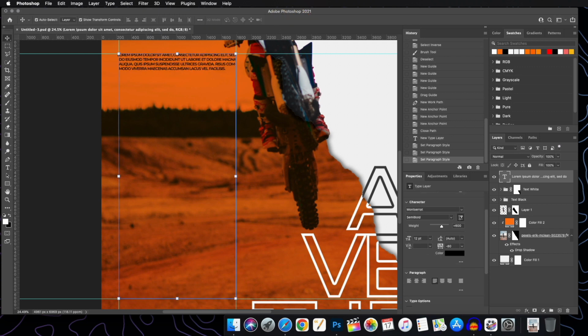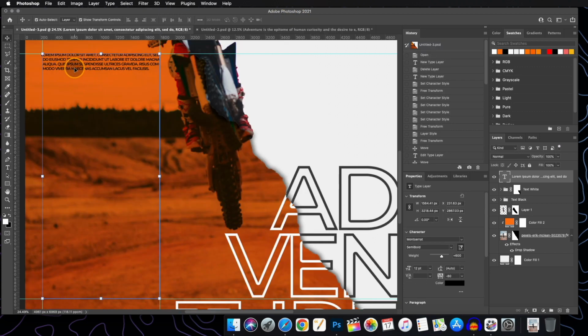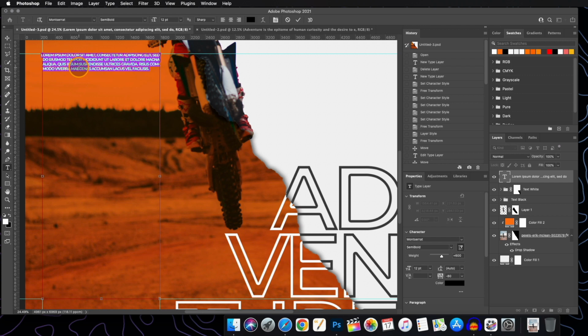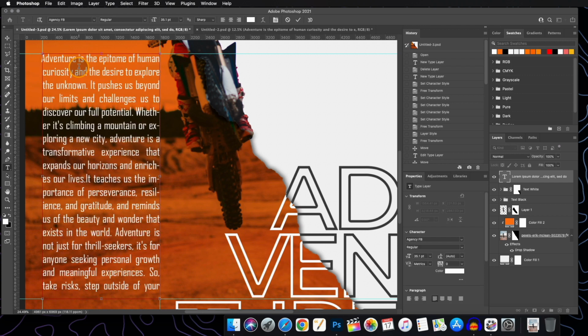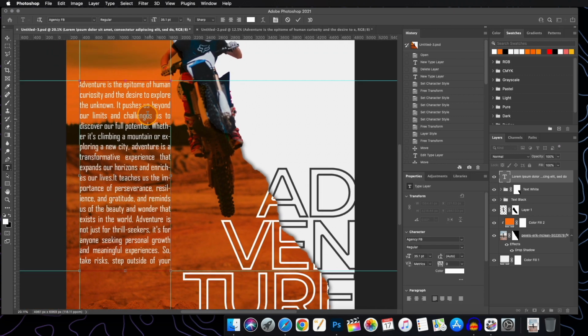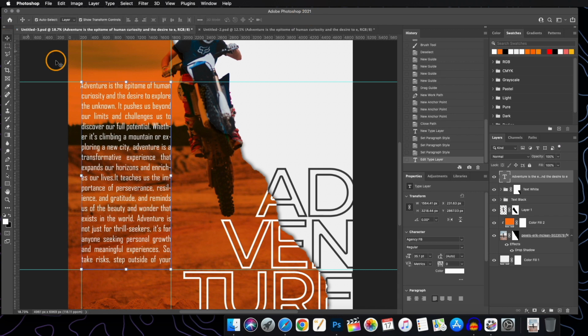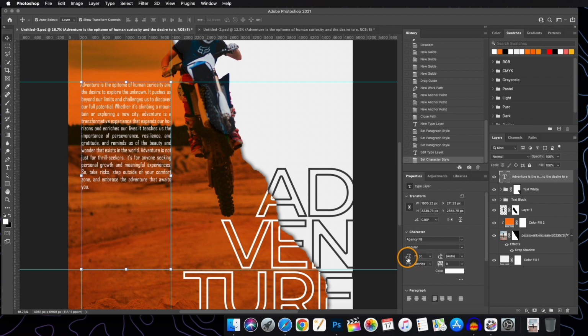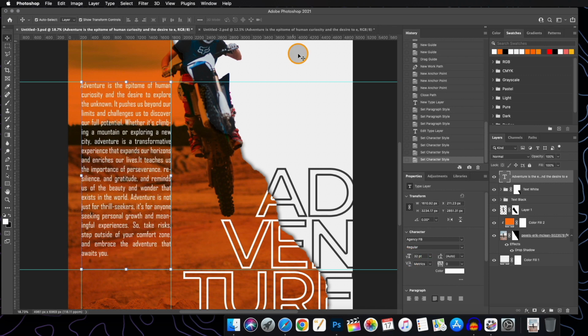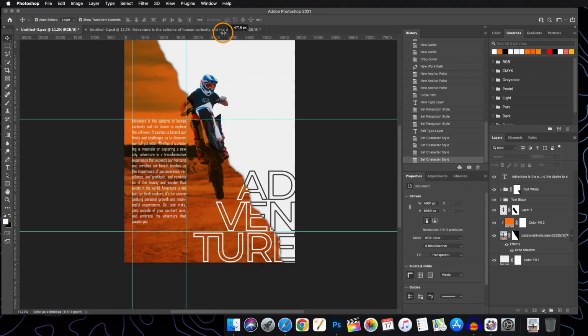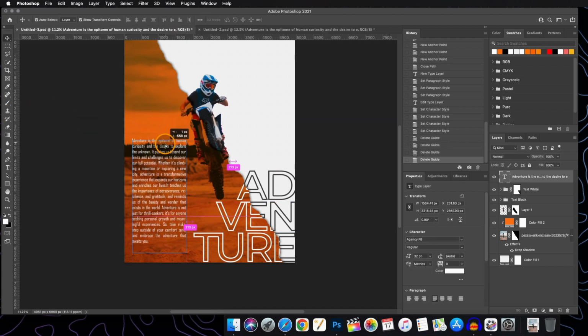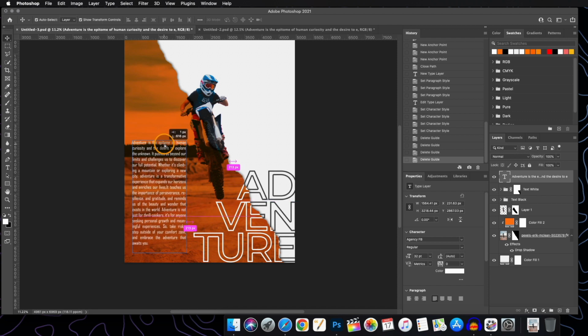I will be adding some other text which I have already written down. Just copy it and then paste it here. Now adjust the text size to your preference. Now if you want, you can remove the margins you have given earlier. And now position your text wherever you want. And we are done with our illustration for today.